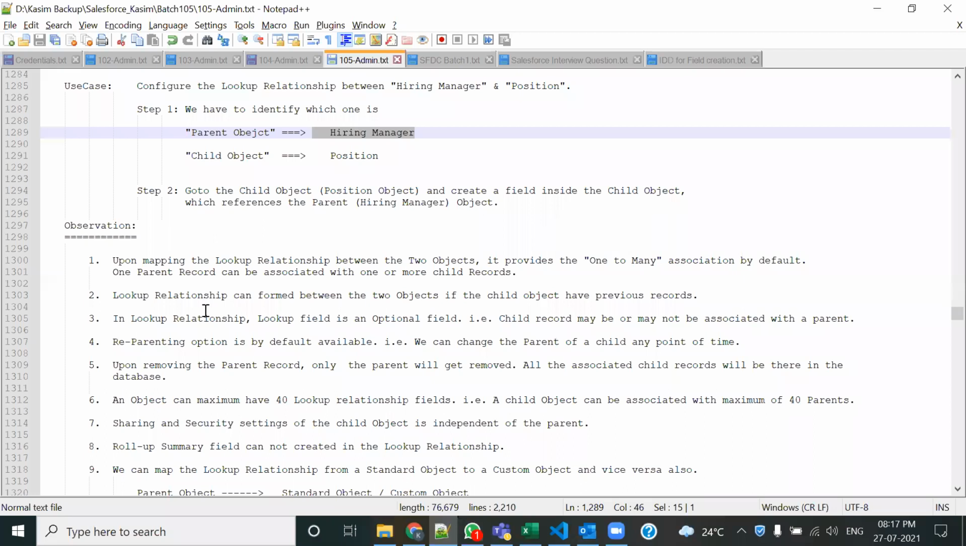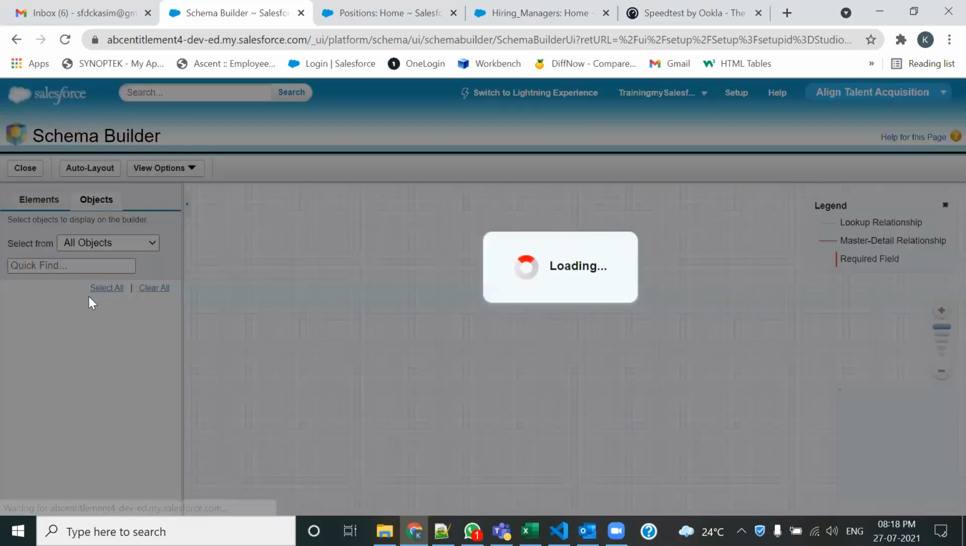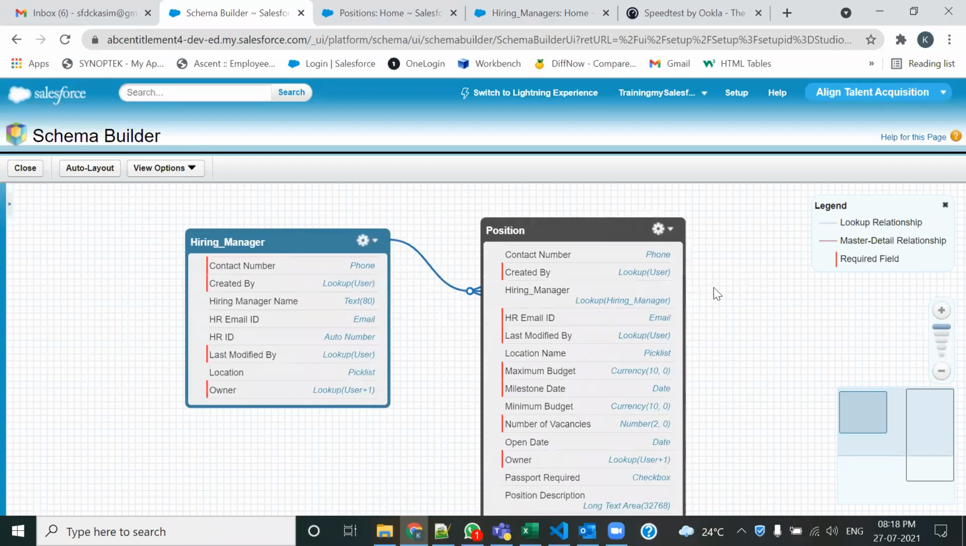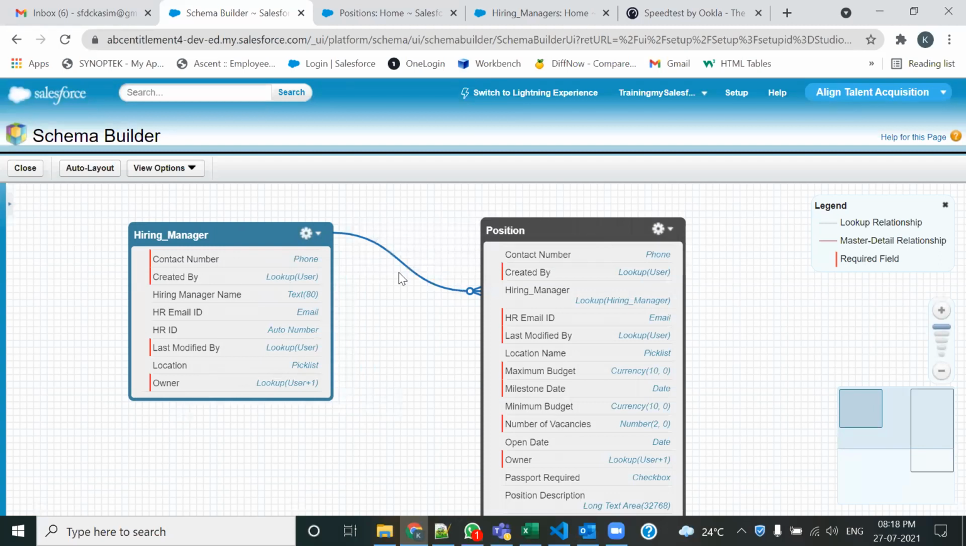So let's discuss a few observations. First of all, let me go to this schema builder. I created the relationship. अभी दिख नहीं रहा है क्योंकि मैंने refresh नहीं किया है. Now let me refresh this. And now you see one line has been formed. We should have some discussion first over here, then we move further. See, now we see that these two objects are related. Before it was two individual objects, but now I can see these two objects are related to each other. And you see how the lines actually look.